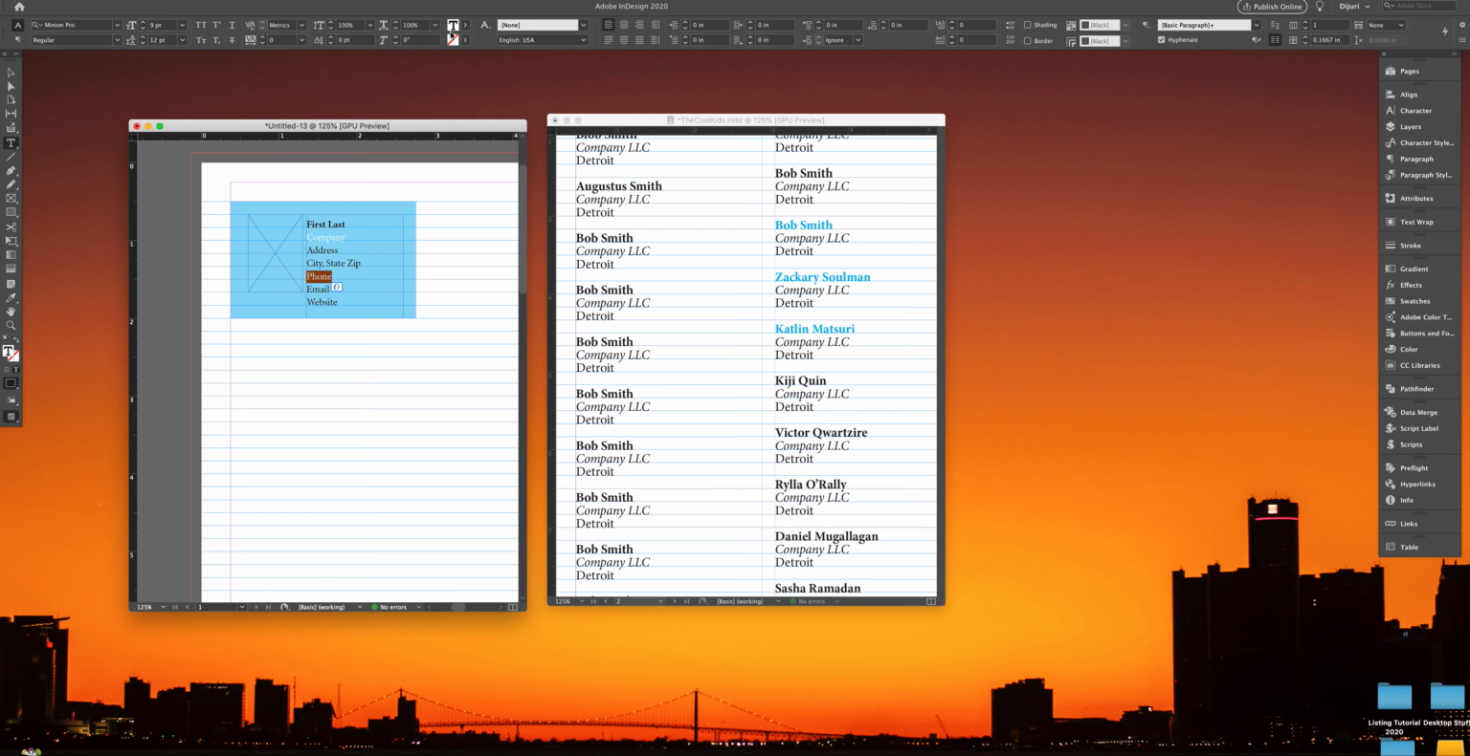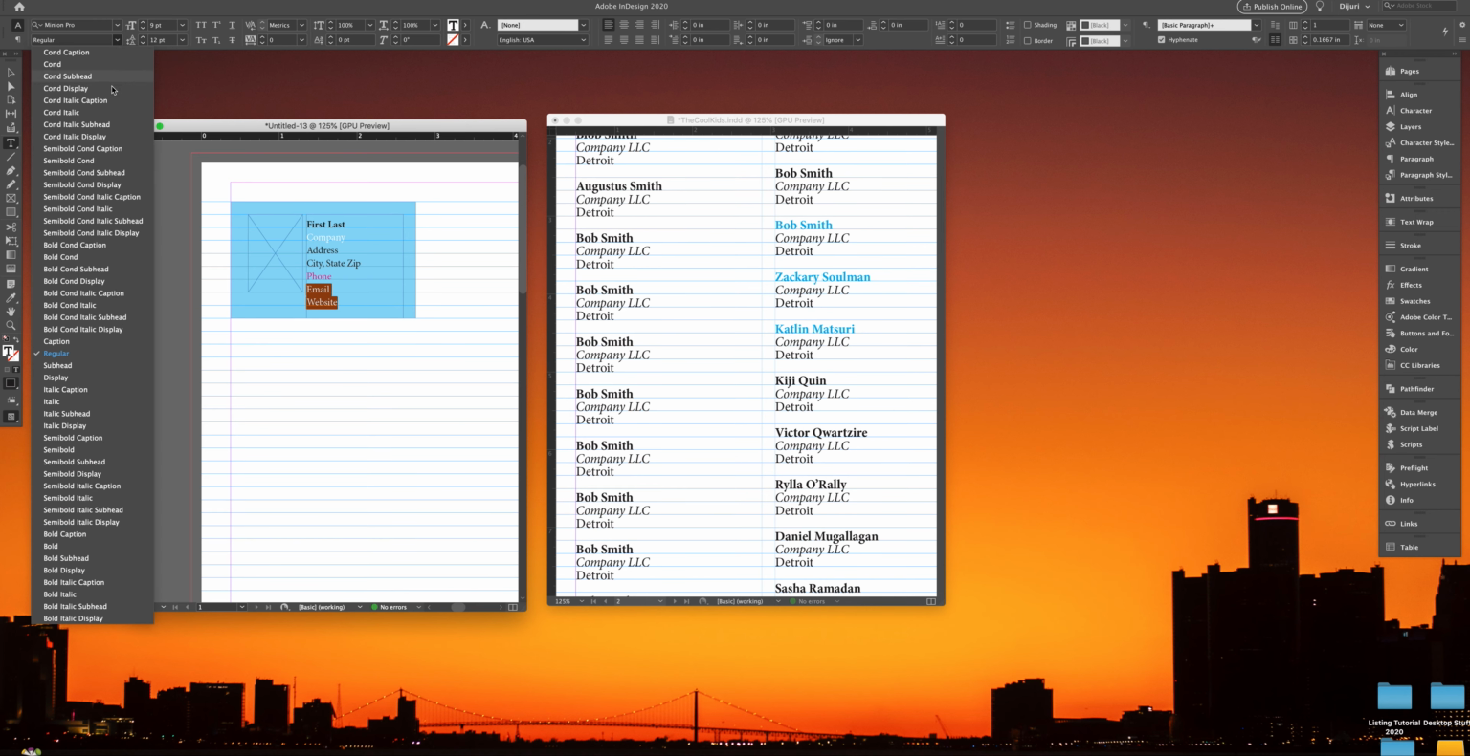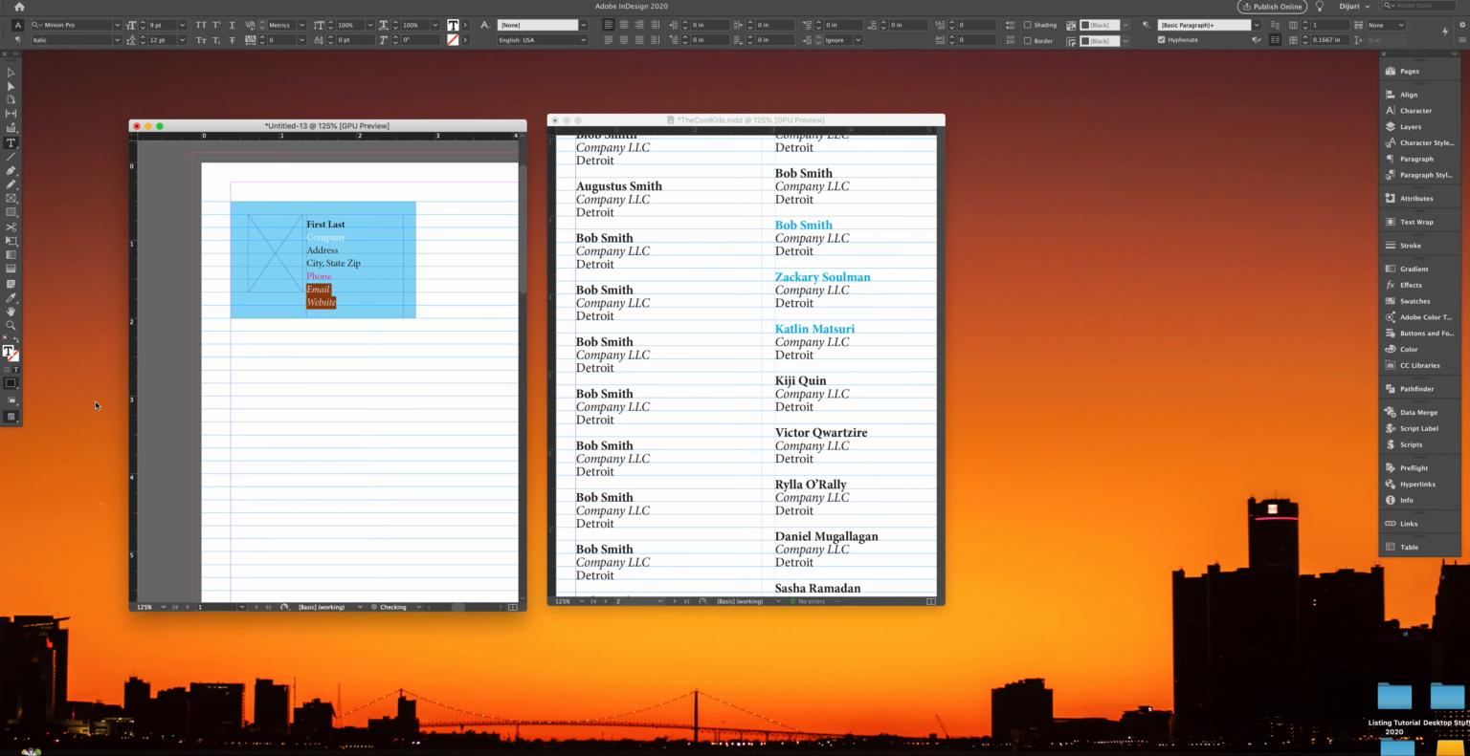Phone number, let's do magenta, because I want it to be a different color. That is a very odd color combo, but whatever. And email and website, I'm going to have them the same. And I'm going to do it as italic. So that's how I want everything to look.